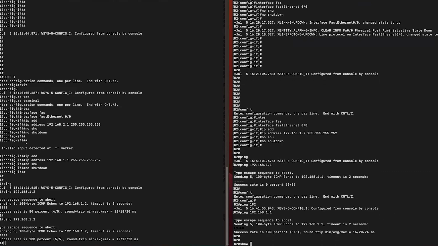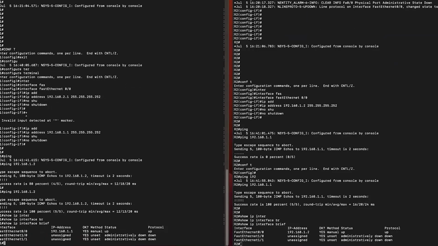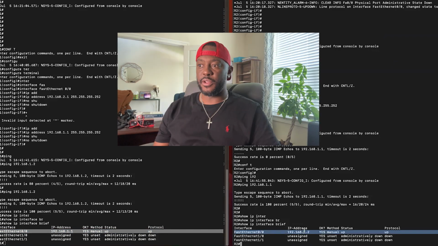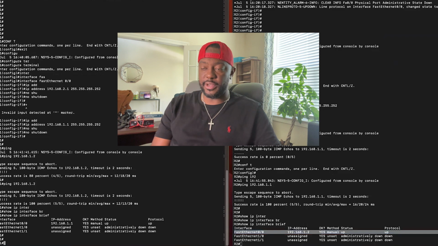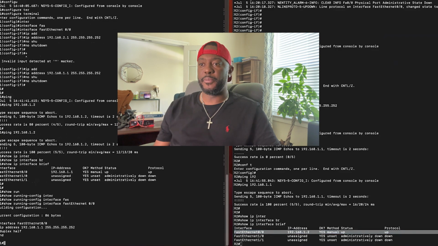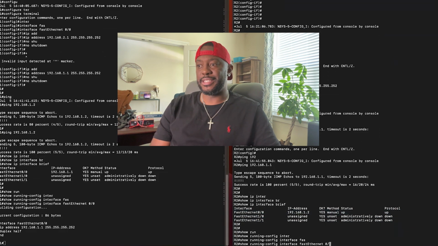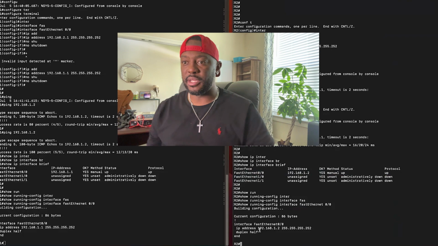But I can do show ip interface brief on both sides. This is saying FastEthernet 0/0 configured with 192.168.1.1 on R1, and FastEthernet 0/0 configured with 192.168.1.2 on R2. Now, if I want to look at the total configuration for the interface, show run interface FastEthernet 0/0. Boom, there are my IP addresses.